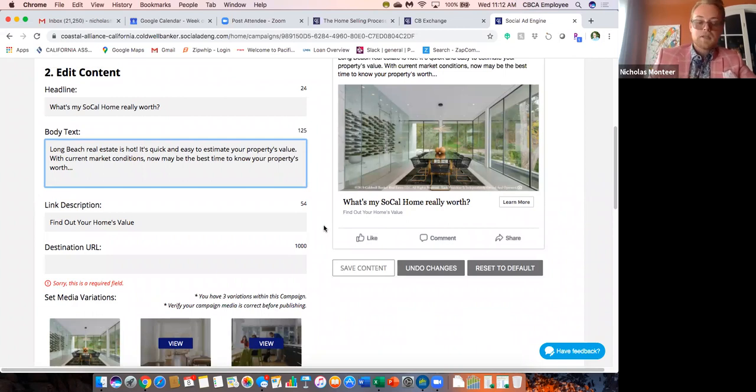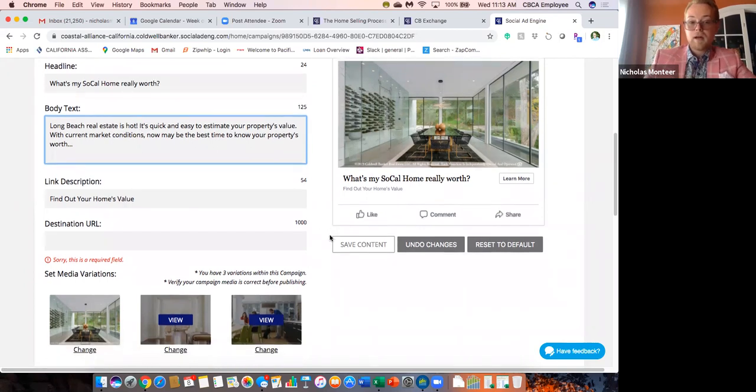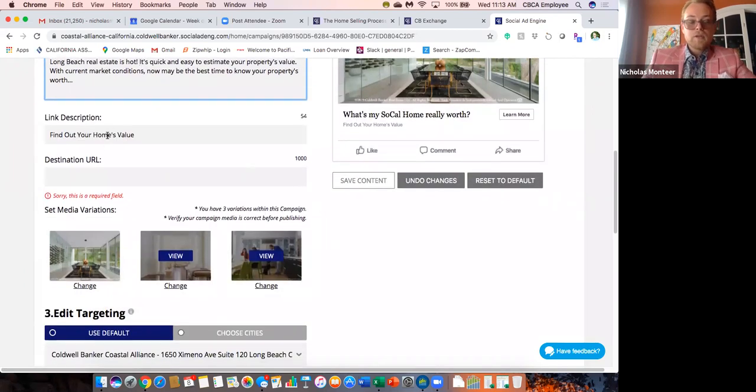If I'm Cypress or Los Alamitos or Rossmore, I'm going to make sure that these ads are tied directly to that community. So when they're running, the chances of people clicking on them are a bit higher. So then link description, you can play with this a little bit, which is nice. Find out your home's value. So I like that a lot.